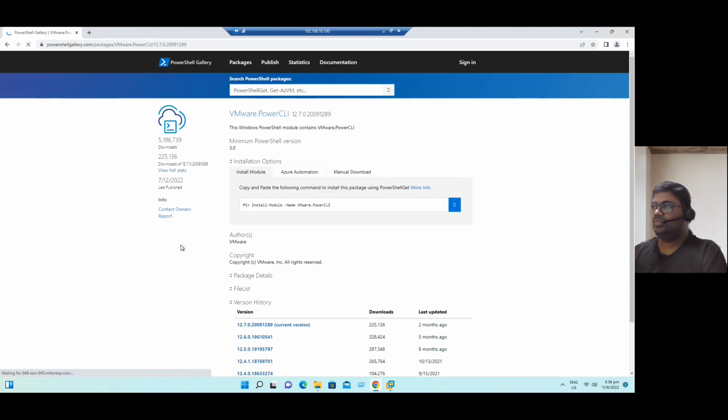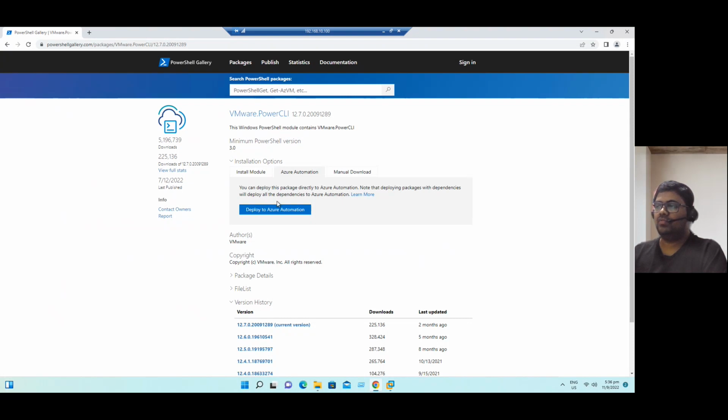Currently this page is showing us VMware PowerCLI. The Windows PowerCLI module contains VMware PowerCLI. And for the installation option, we have Install-Module, you can just copy this command and run it in PowerShell. That is the first option. Even if you want to install on Azure, we have a deploy to Azure automation. And even if you want to download manually, you can click on the manual download option and install. Okay, so now we are going with the online method. So just copy the command. On the right side you can click on the copy icon.